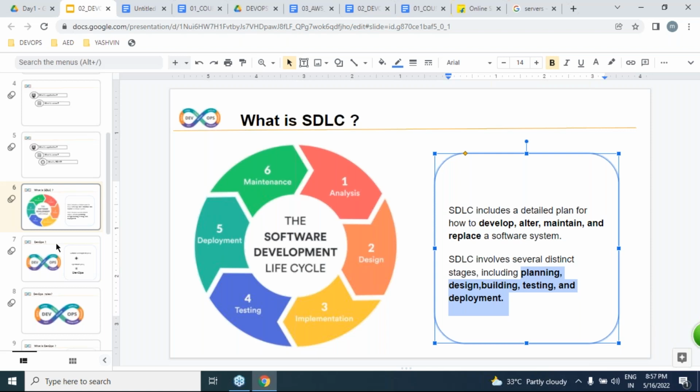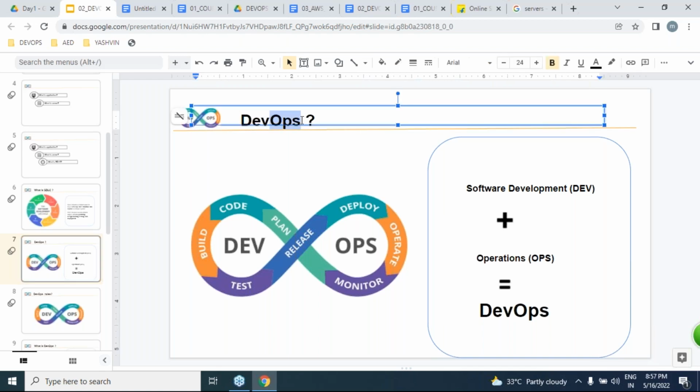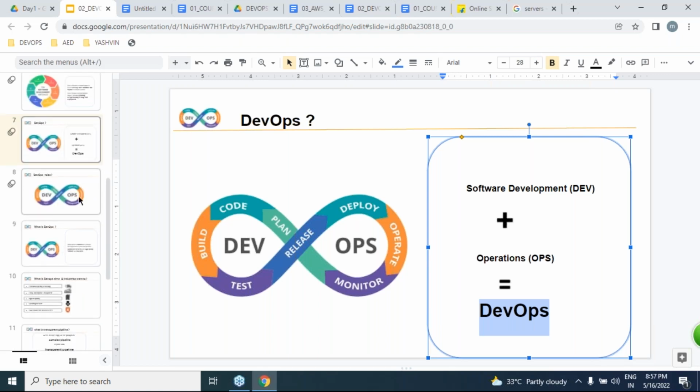On SDLC, we are going to implement our DevOps process. Dev is nothing but development. Ops is nothing but operation. The combination of software development plus operations we call DevOps.